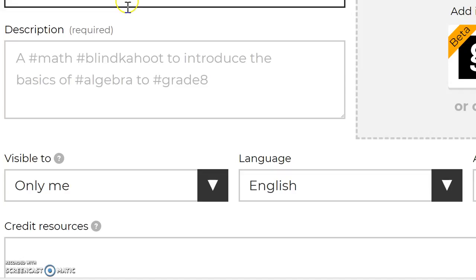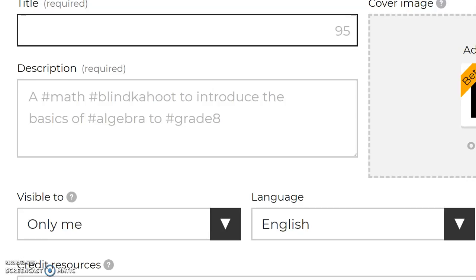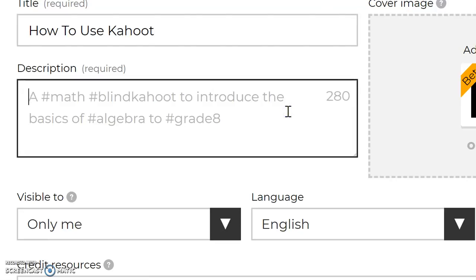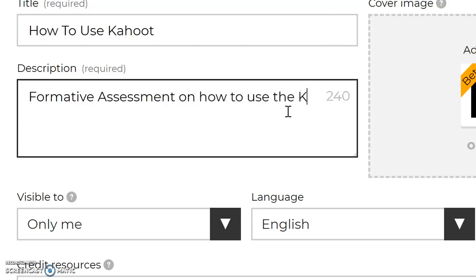And this is the screen that will show up. So up here, you can type in your title. So I could put something like how to use Kahoot. A description, it's a formative assessment on how to use the Kahoot application.